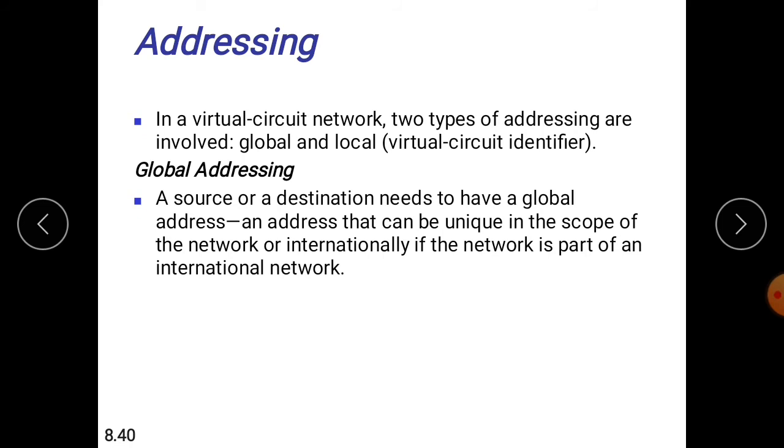Addressing. In a virtual circuit network, two types of addressing are involved: global and local. Global addressing: a source or a destination needs to have a global address, an address that is unique in the scope of the network, or internationally if the network is part of an international network. So this is an address that is unique in the scope of the network.